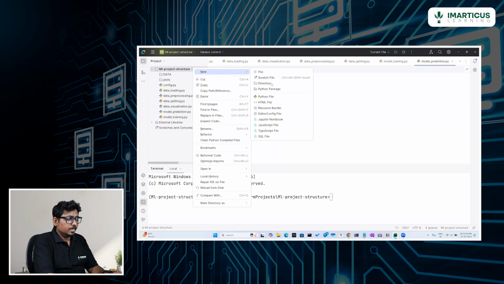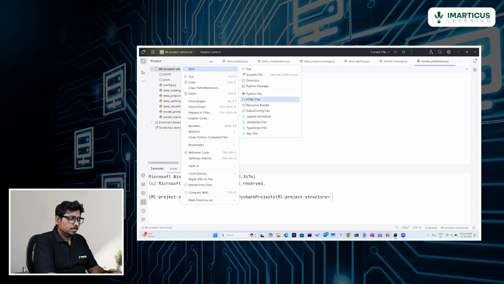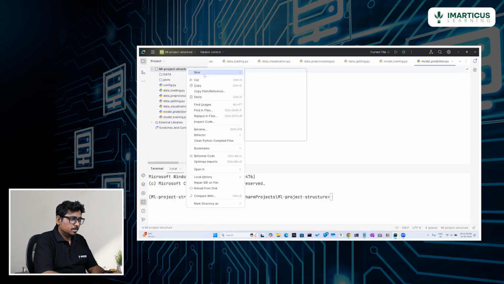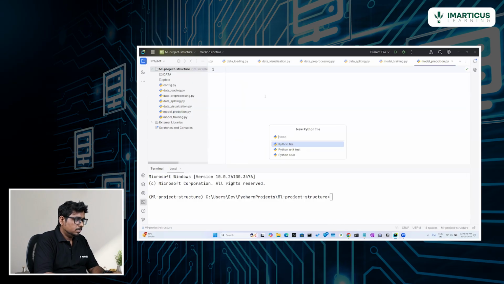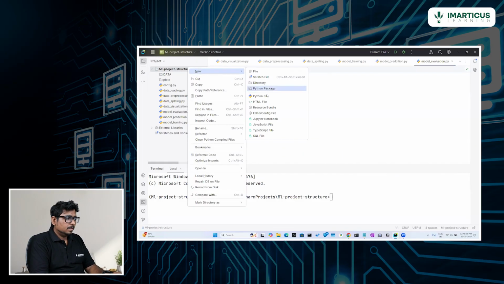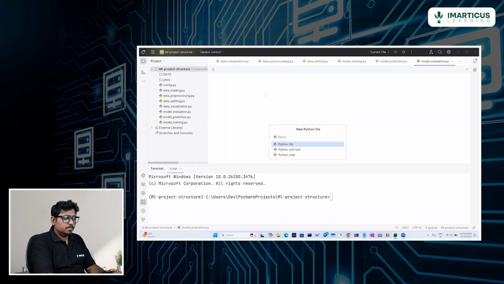For that I will create one more new Python file, and this will be model evaluation. Here I will write all the code for confusion matrix, classification score and all. Once that is done, I will create one more file, and this is for, let's say, deployment or inference pipeline.